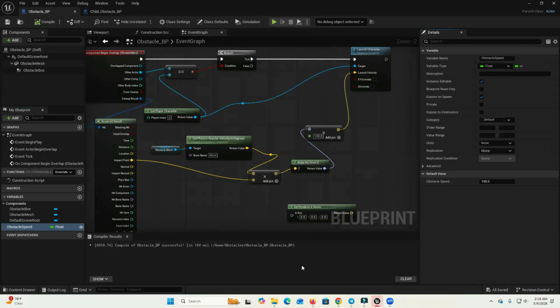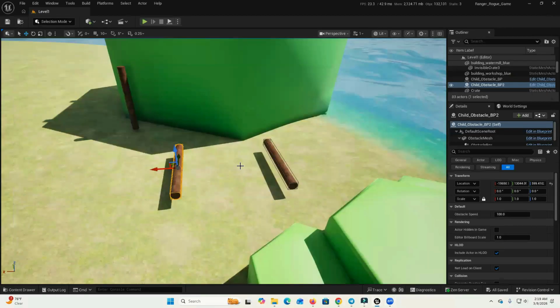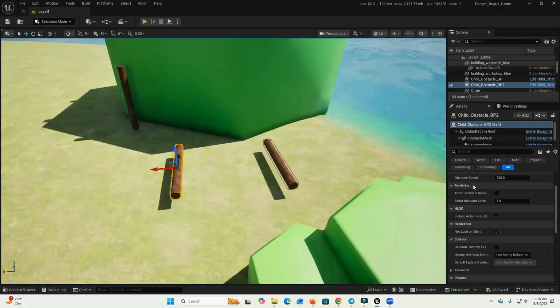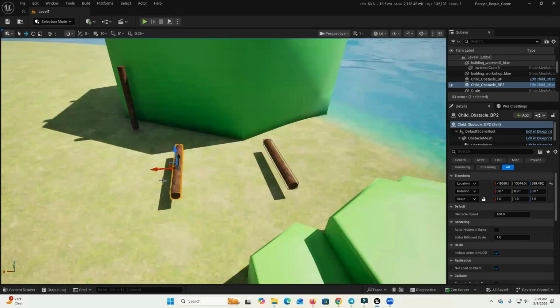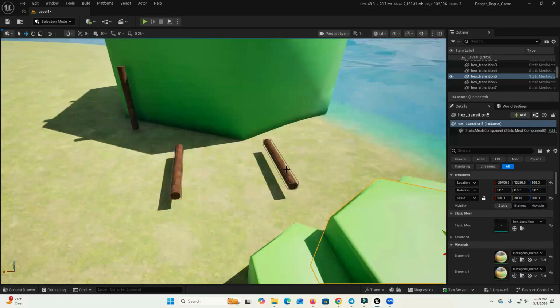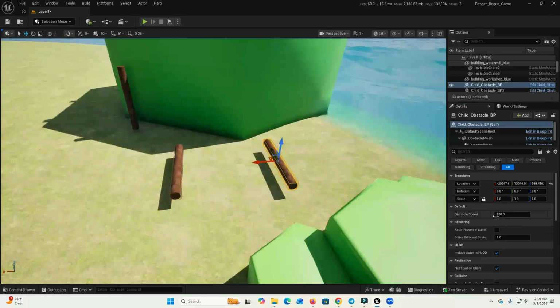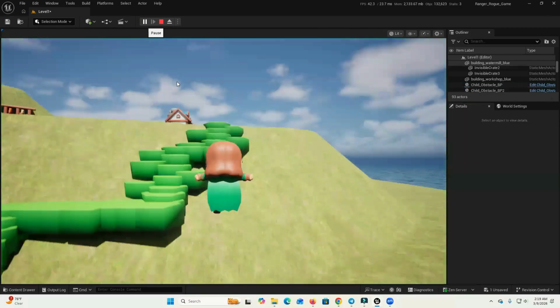Make sure you see it. So now let's go back here. We should be able to adjust the speed. Alright, so this one, the obstacle speed here, let's set this to 150. And this one, the obstacle speed, let's leave this at 100. Press play and see if it's working.